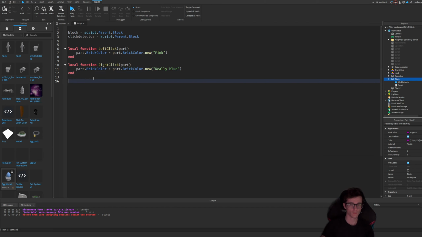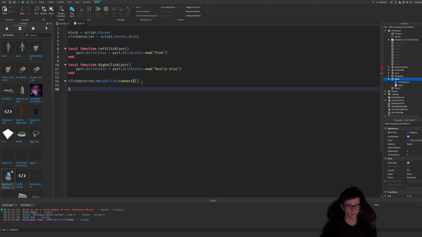And then to finish it off, all we have to do is click detector dot left click, or whatever your function name is, dot mouse click, and then you're going to put the colons, and then connect the parentheses, but you're going to put two sets, one inside of the other, and then you're going to kick the fourth one down, and inside of the connect, what we're going to do is type function.